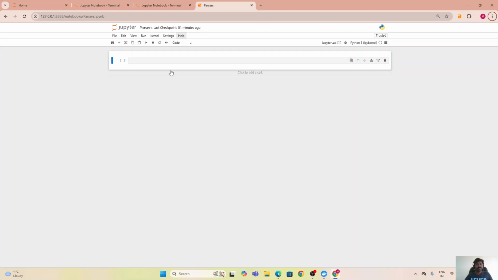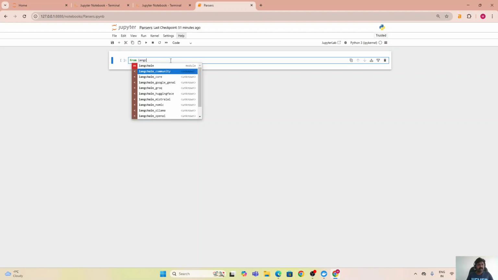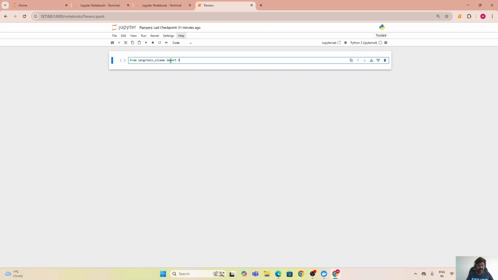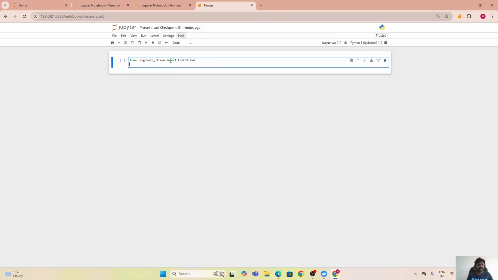Okay, so let's import our favorite LangChain Python modules. For that, from LangChain Ollama, we need to import ChatOllama. Okay, so from LangChain core, we need to import the prompts.